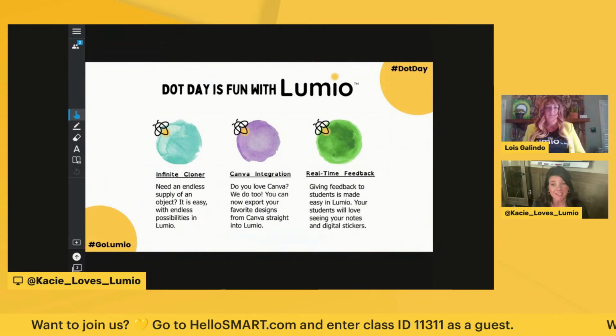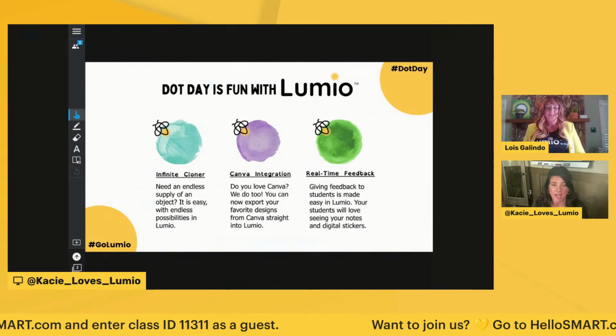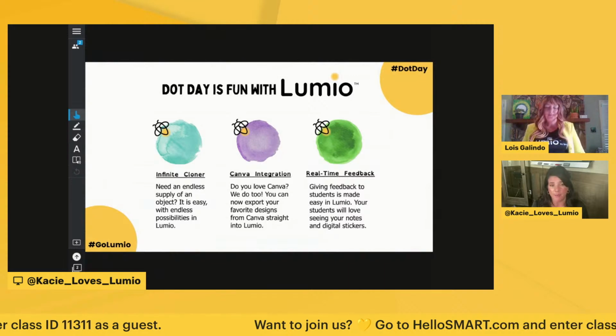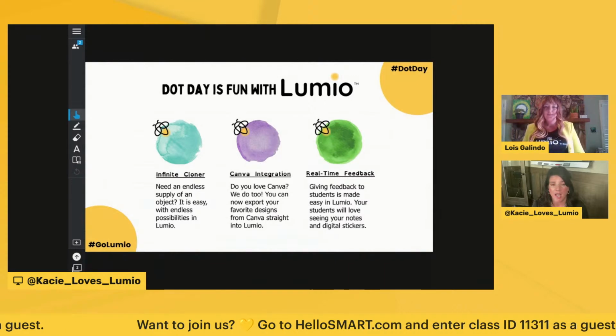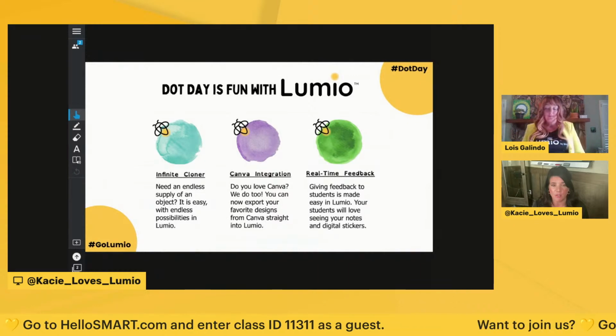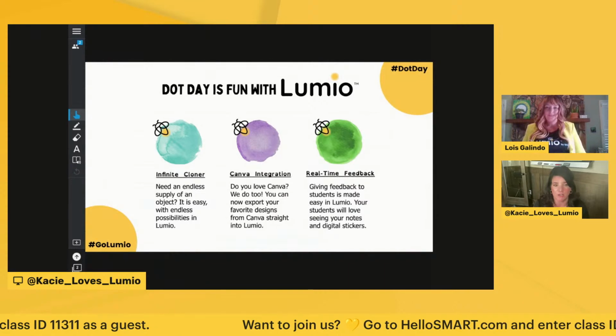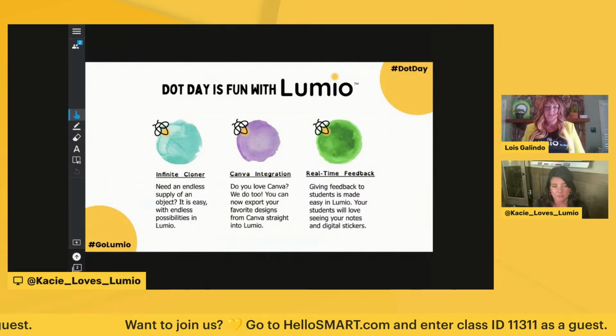And then something that's new to us that I'm super excited about, and I think you will be too, is that we now integrate with Canva. So Canva is absolutely one of my favorite tools to use to create awesome graphic organizers and things for students. And now I have a much easier way to get that content straight into Lumio, which is pretty exciting.